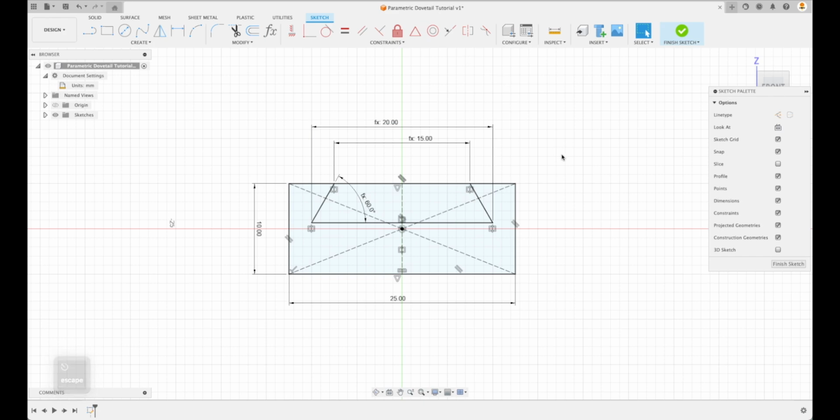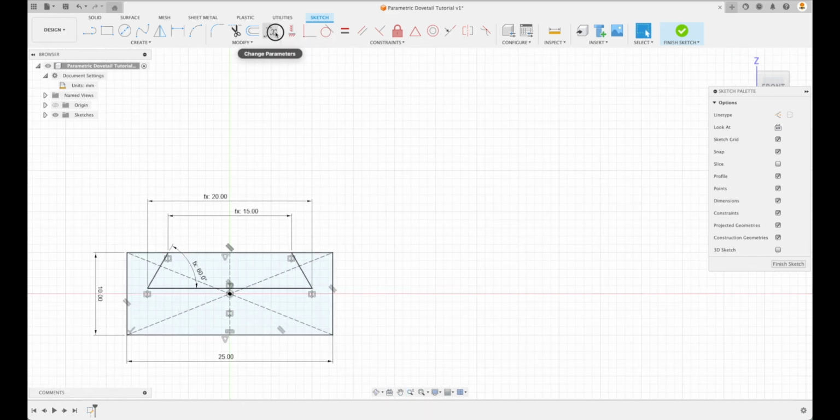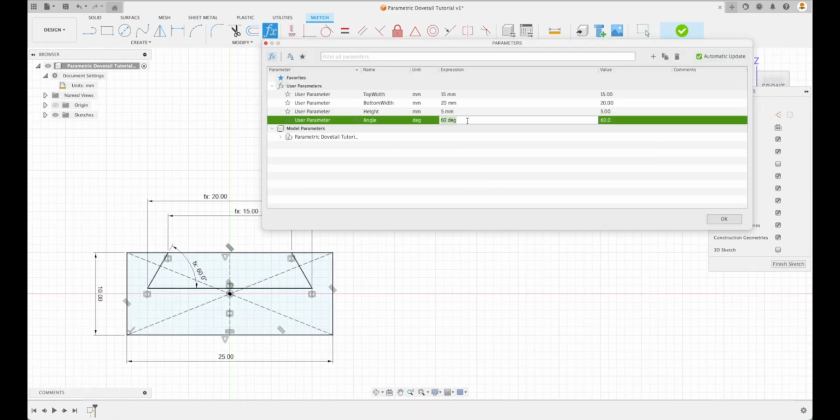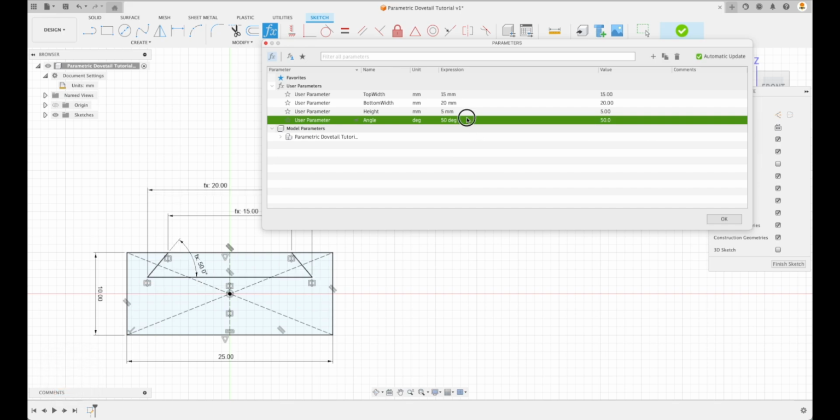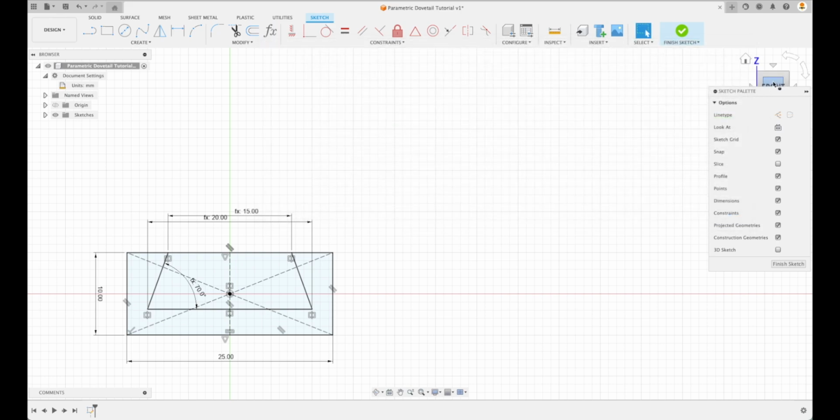And would you look at that? Now we can bring our sketch down there and we can change the angle. Let's do that. 50 degrees, 30 degrees, 70 degrees, and so on. So we've got everything fully constrained and parametric.